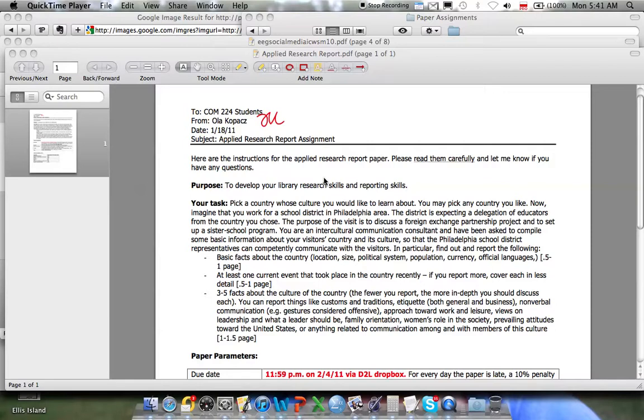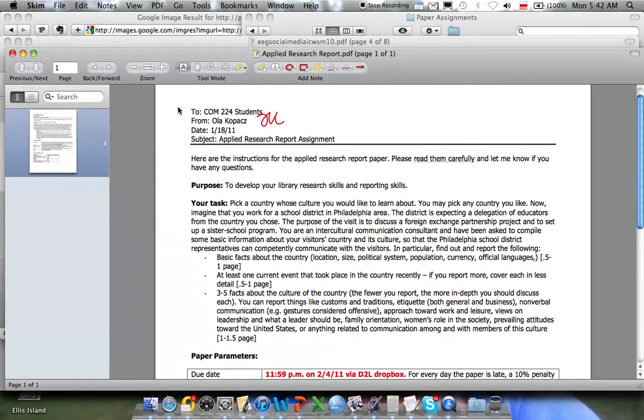So first, I want you to pick a country in the world, and it can be absolutely any country you want, but pick a country whose culture you would like to research. My only suggestion is try and pick a country that's fairly easy to research, that it's fairly easy to find information about. So if you pick a country like Bhutan, it might be harder to find information than, let's say, Egypt. But it can be absolutely anything.